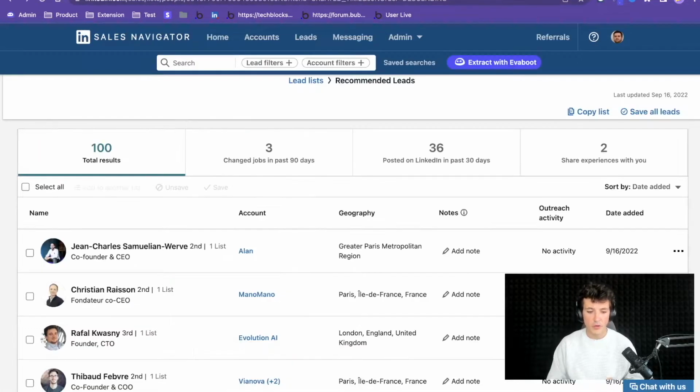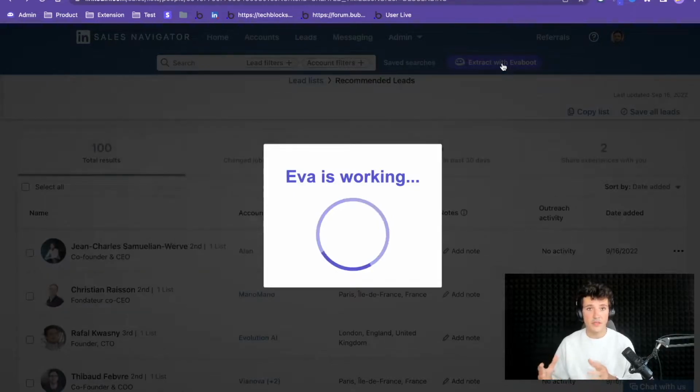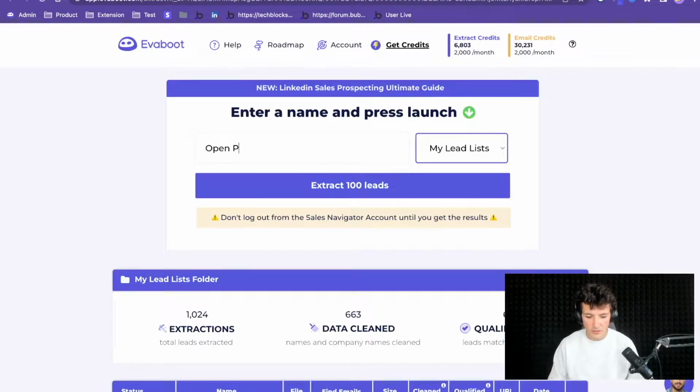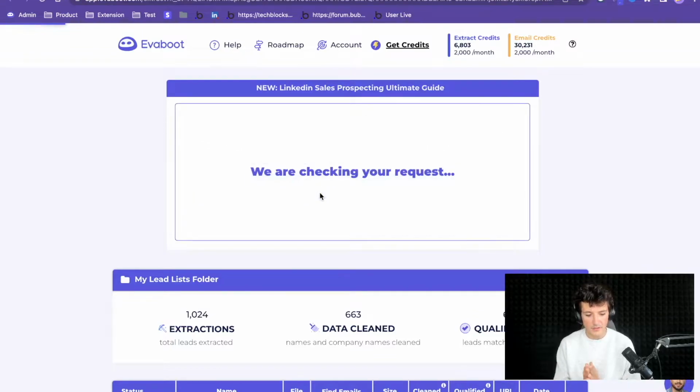For this example, we are going to take a lead list and I'm going to click on extract with Evaboot here, and it's going to open the Evaboot platform. Then I just need to name a search. Here, I'm going to name it open profiles and click on extract. And then after a few minutes, you will have all the information available on LinkedIn Sales Navigator for profiles and company pages in a clean CSV file.